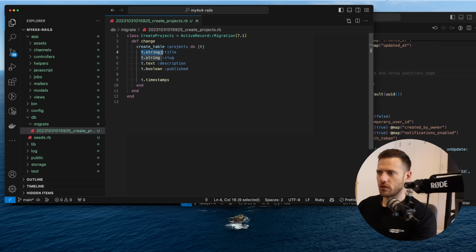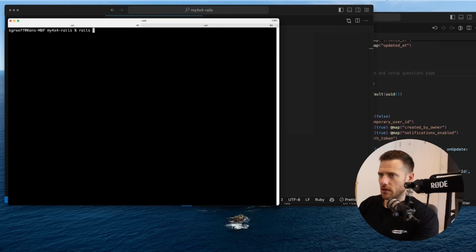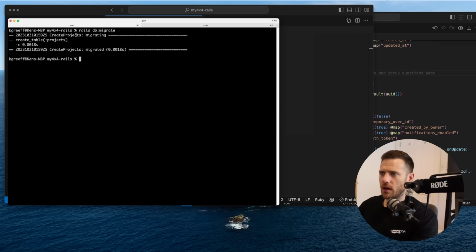It's going to have a column of string with title. It's going to have the slug, the string. It's going to have a description of text and a Boolean of published. Now we can also say here default false, and here we can also have null false on slug. You can't have a null title either. And then we're going to index unique true. All right. So then if we go into here and run rails db:migrate, there we go. We can see that we're now migrating, and we've migrated that model. This is the next cool thing I really like about Rails.